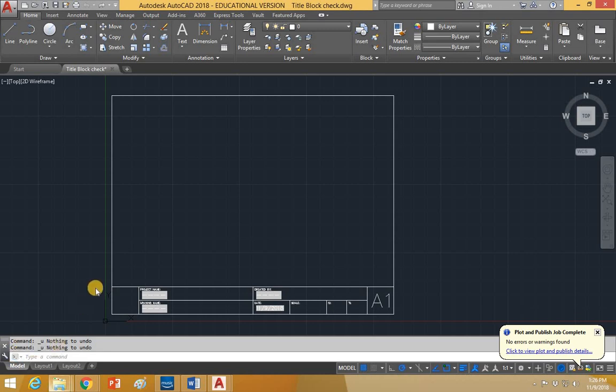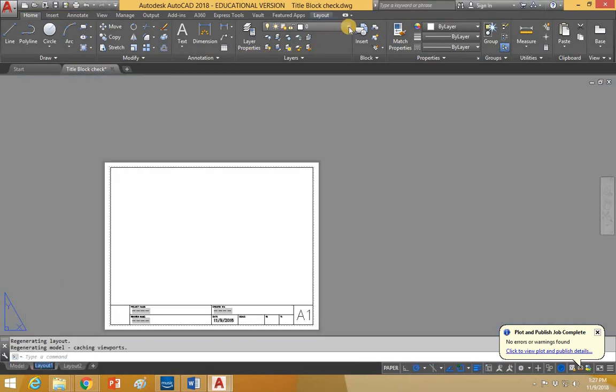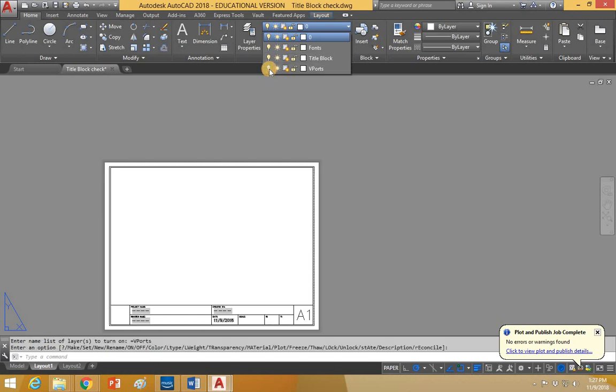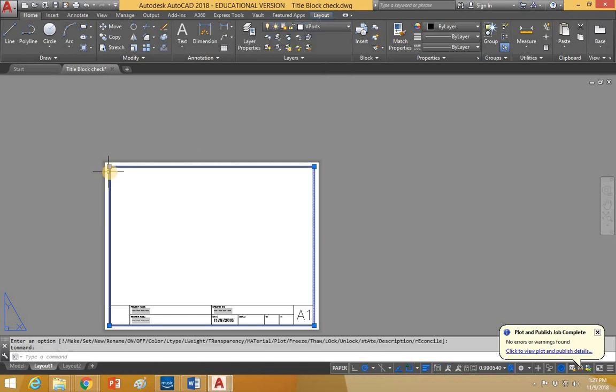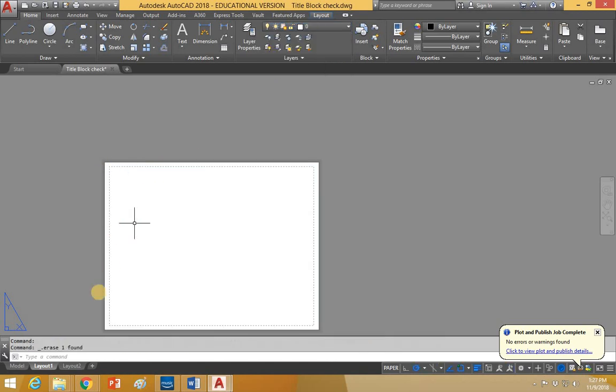Okay, so we're going to pick up where we left off last time. We're going to make a couple of edits to what we did last time because a couple of things didn't come out quite right, and then we're going to continue working towards making our perfect title block. I'm going to go to Layout 1 here, and we're going to turn back on our viewports layer so that we can delete it because it wasn't how we wanted to insert it. So we're going to delete that.